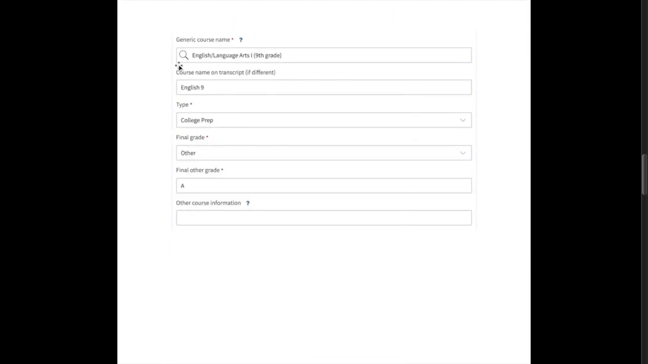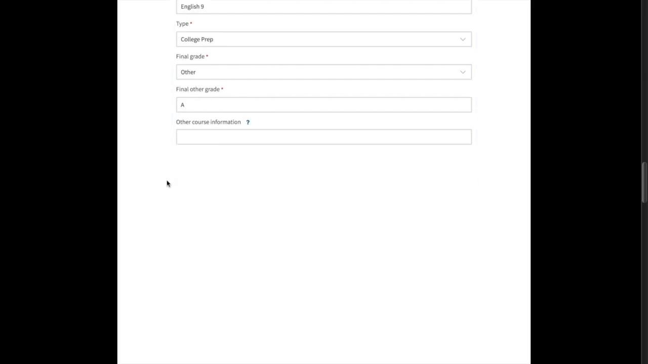So I guess we're pretending that we're doing English 9. And in that case, for English, put ELA, English and Language Arts, 9th grade, and course name on transcript exactly as written on your transcript, which is English and the number 9. Type, again, is always College Prep unless it is AP. Final grade, once again, you put Other, and final Other grade, let's say this person got an approaching, and put A here. And you can leave this last one blank.